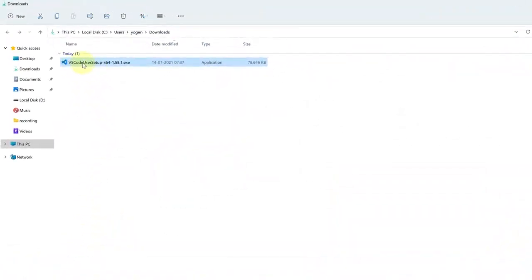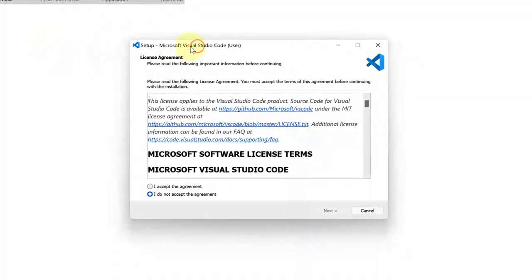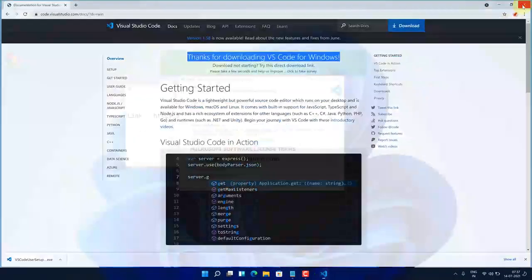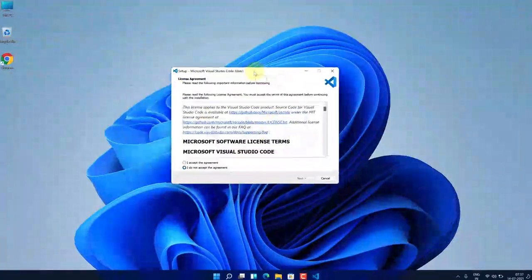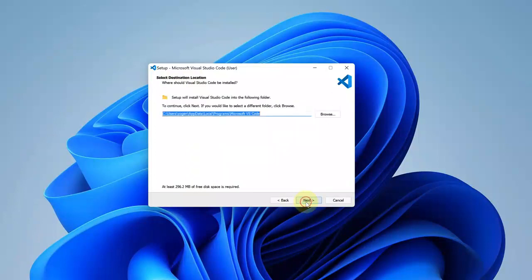We need to install this file. Simply double click on this file and it will start the setup wizard. Let me close all other windows so that we can focus on installation part. Here, accept the license agreement and click on Next button. Just leave it as default for the destination folder. Just make sure you have at least 296 MB of free disk space available and click on Next button.